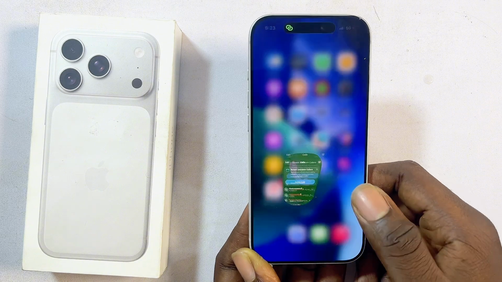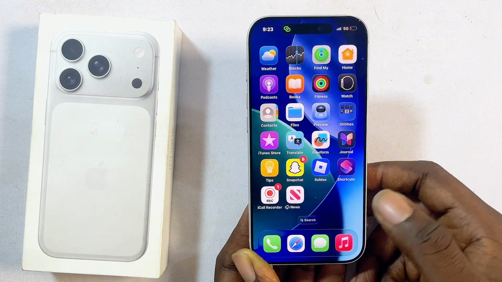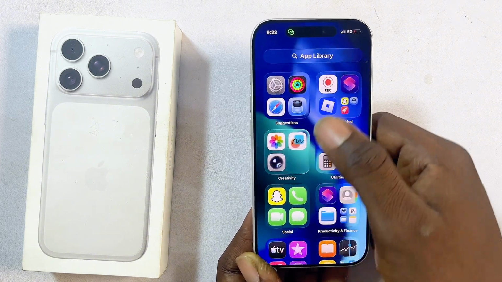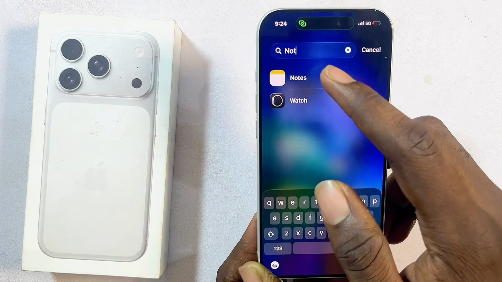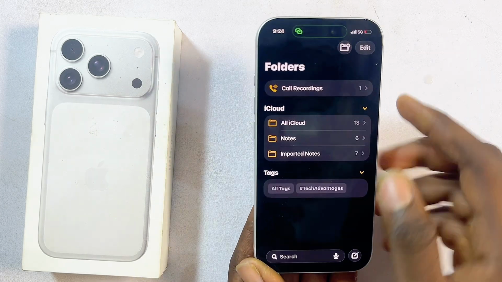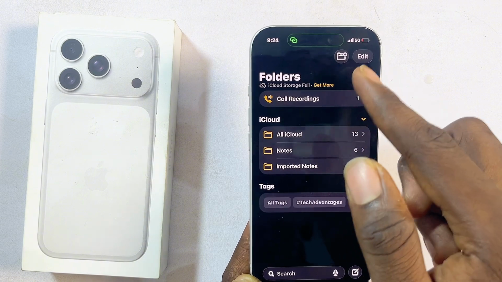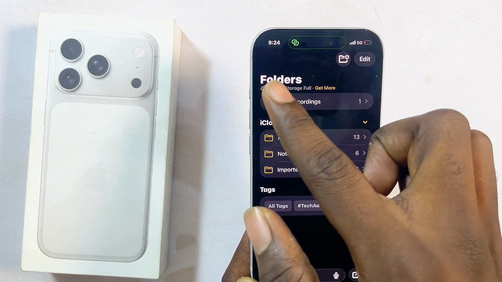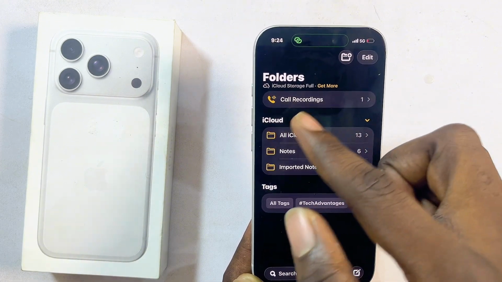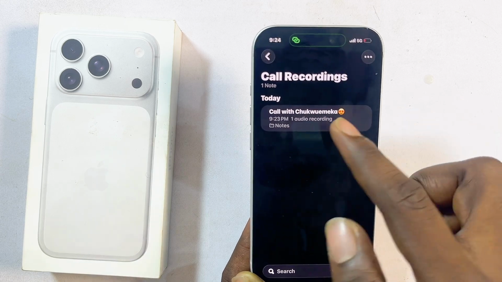And in order for you to find your recorded call, you want to go over to the Notes app. So you can come here and search for Notes. Go ahead and open up the Notes app, and as you can see at the top, we have this call recording option. If you cannot find yours, you can tap on the three dot icon at the top right or top left, and then just locate the call recording option, and you should be able to find your recording.